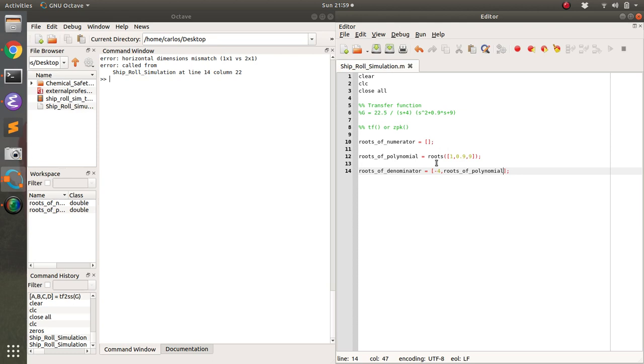Let's see, dimension mismatch. How do I concatenate? Oh, okay, I need to do a semicolon, right? Okay, so if I do the roots of the numerator, and then if I do this one, so here are the roots of the denominator. So I've got a real root at -4, and then this complex root here.